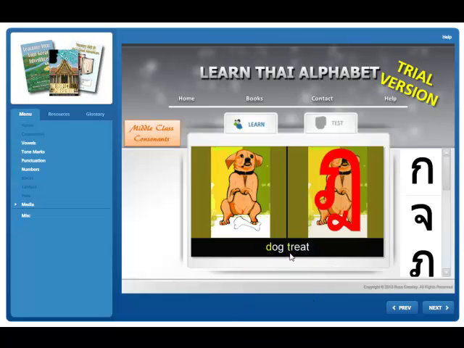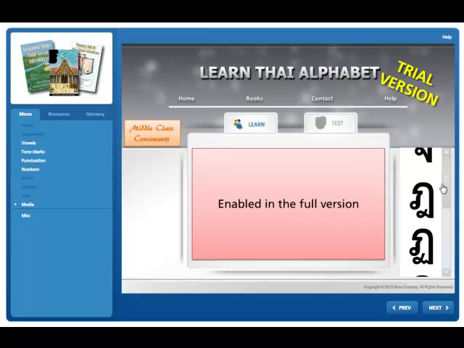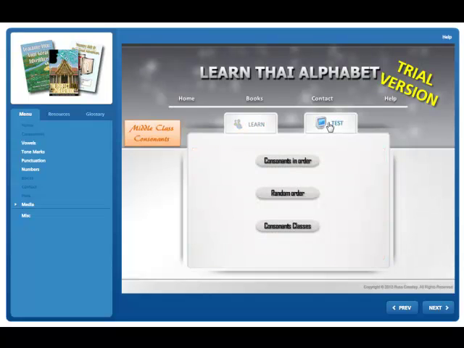This is the sound this consonant makes. Okay, now you can see the picture of a dog with a bone, and the shape of the consonant loosely conforms to the shape of the dog. And that's all we've got in this trial version. So now we've learned these three consonants, we go across to test.